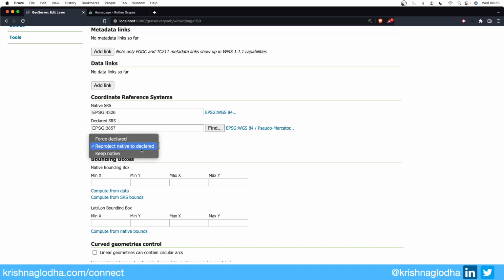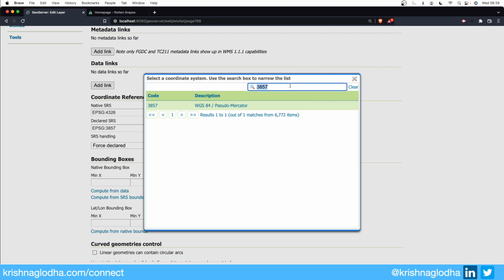The last option is keep native. This is the option that you should only use when you are 100% sure that your native SRS contains all the metadata and required extra information that we need from the coordinate system. So personally, I would avoid this and I would only select between the first and second depending upon what I want to do. Now I will again go back to force declared and I will search for 4326.